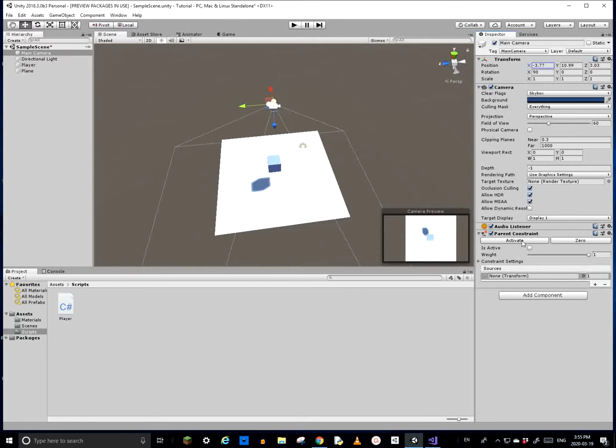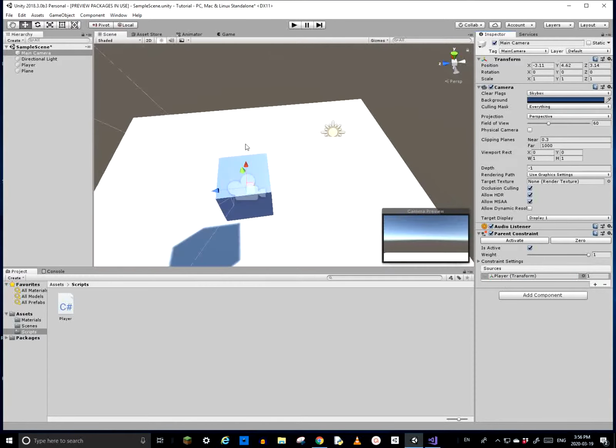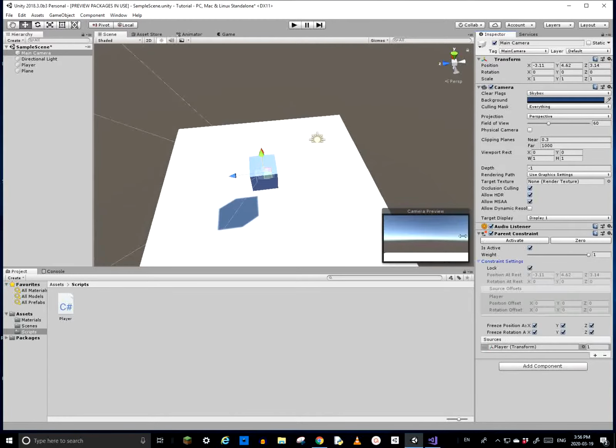So activate means we started it. Now it's going to be locked, and you can't even move these anymore once you've locked it. And 0 means you want it to be the exact same position. I'll give you an example. So let's say I grab the player object and press 0, boop, you see? And it also copies the same rotation.